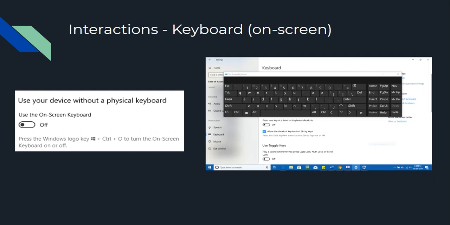For your on-screen keyboard, obviously you got to go in and turn it on, or press the Windows logo key plus Control plus the letter O to turn it on or off. This picture to the right, this big picture, is what my on-screen keyboard looks like for Windows 10 on my Microsoft computer.